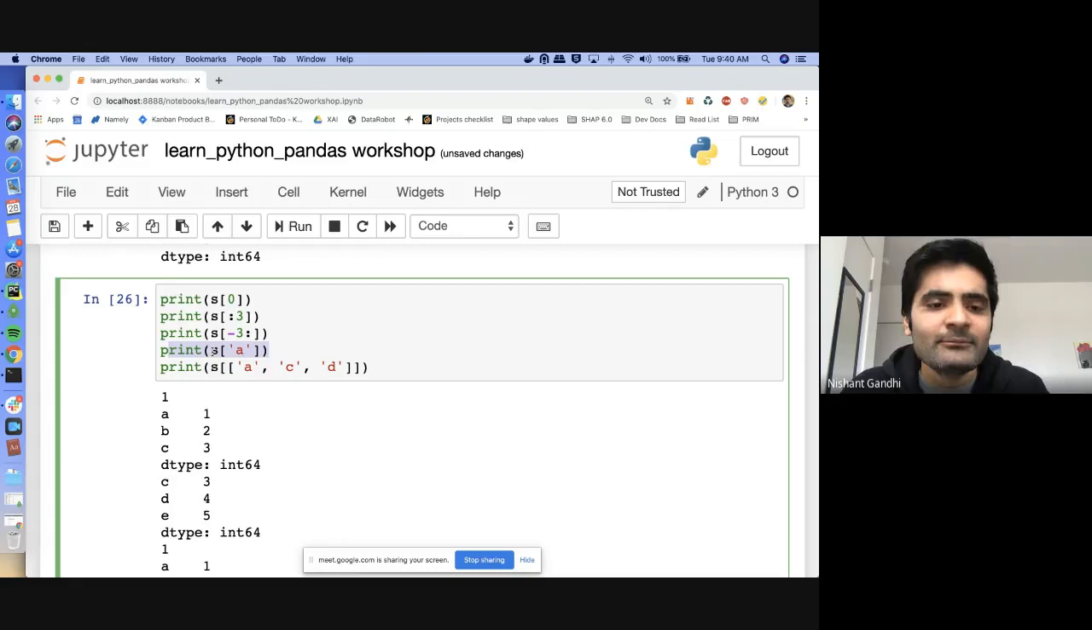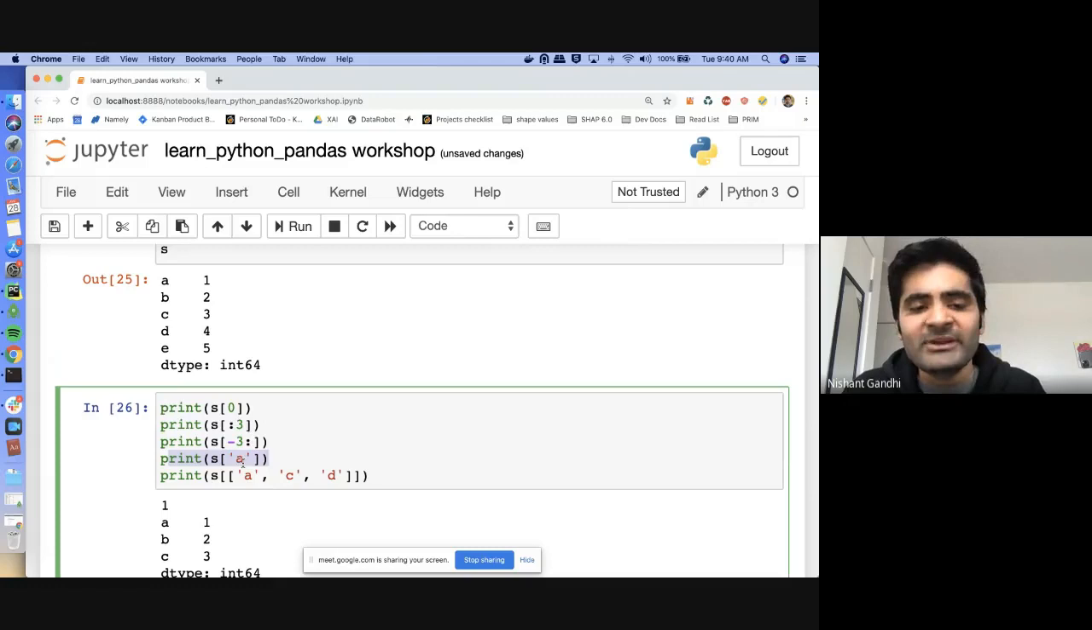Because S of A makes sense, you can say that S of A can have only one meaning. This A I'm passing here is actually this secondary index, because there is no concept of column here. When you have data frame S of A, the meaning of A will become column if your S is not a series and it's a data frame.